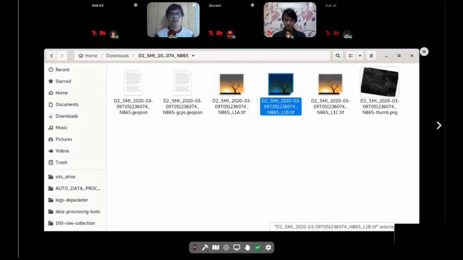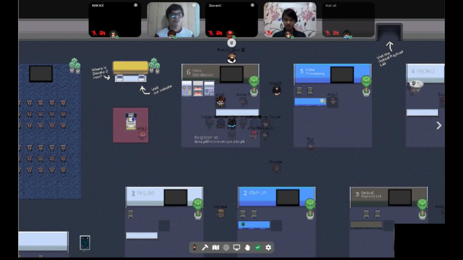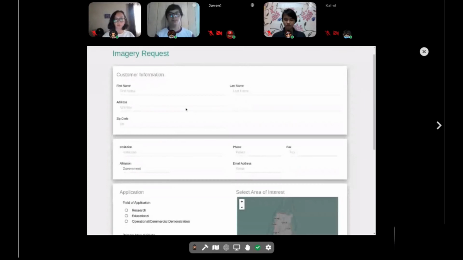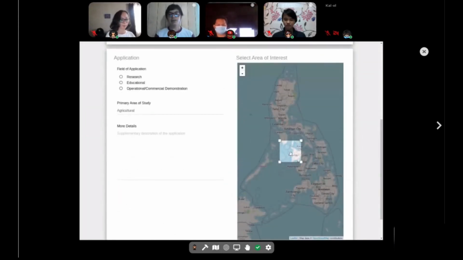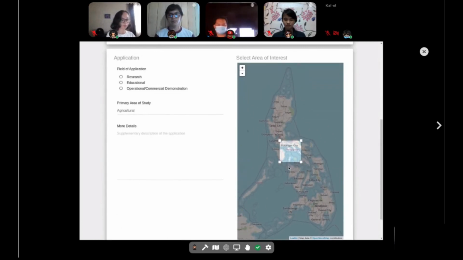And lastly, if makita nyo sa website na wala pa yung image, you can just request images for us to capture. So, punta lang kayo sa requests.phl-microsat.upd.edu.ph. So, ito yun. Fill out the form and select nyo lang yung area kung saan nyo gustong ma-capture.